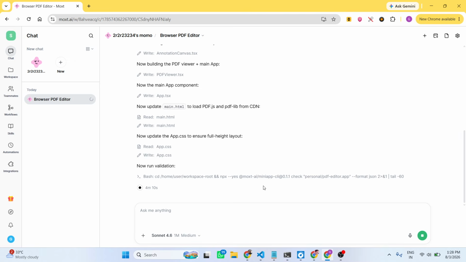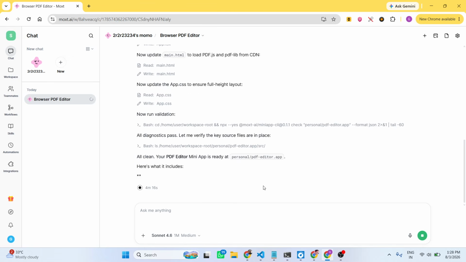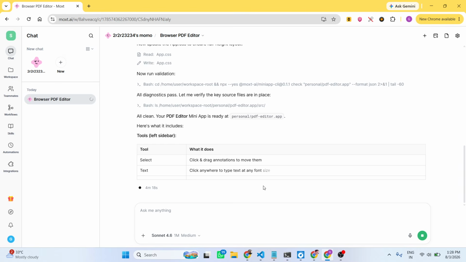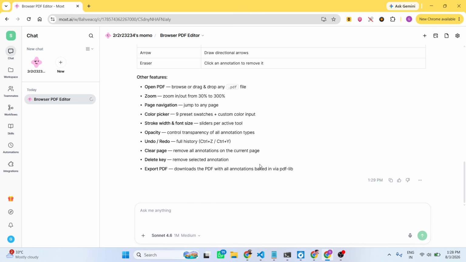So it's a fully featured code editor with the help of AI. It's doing all these things. It's also generating a description of what it has made.